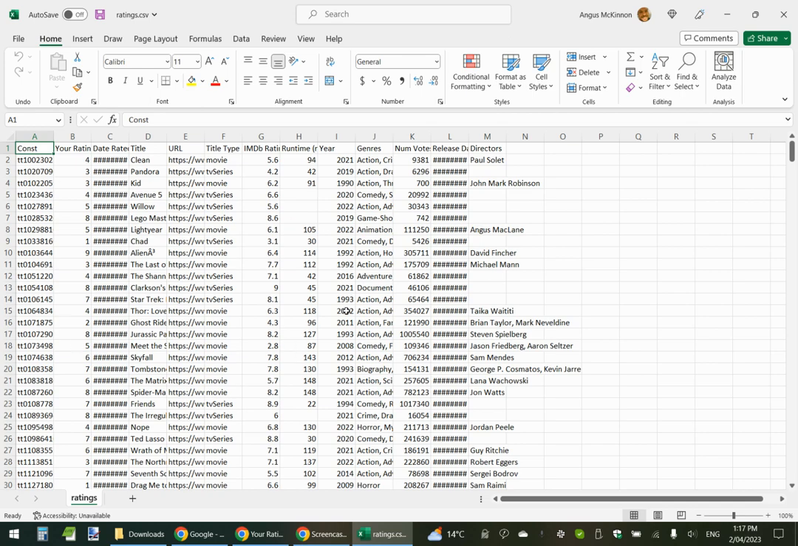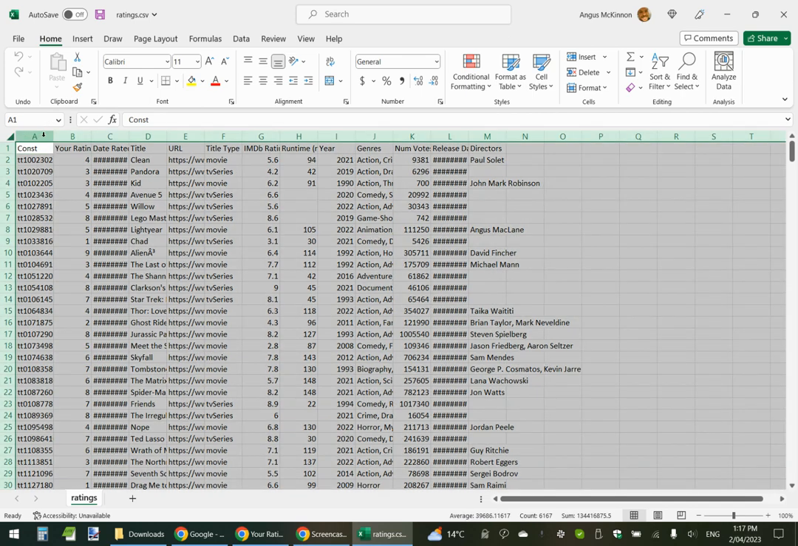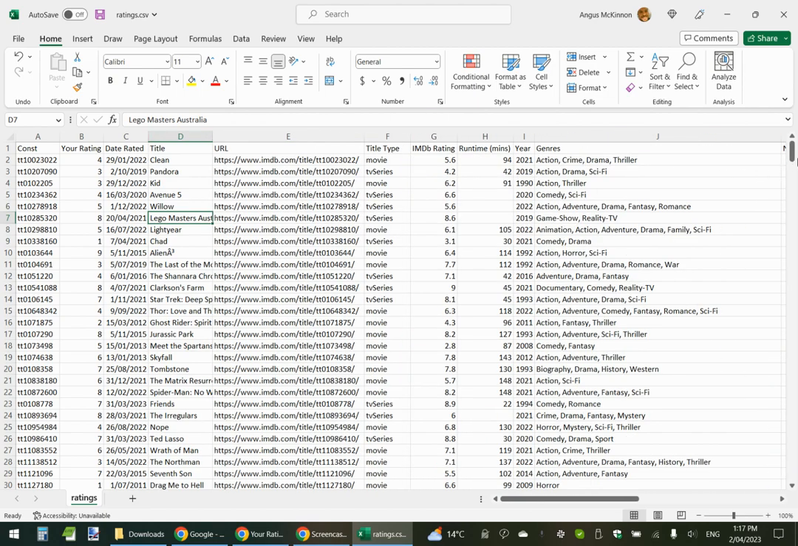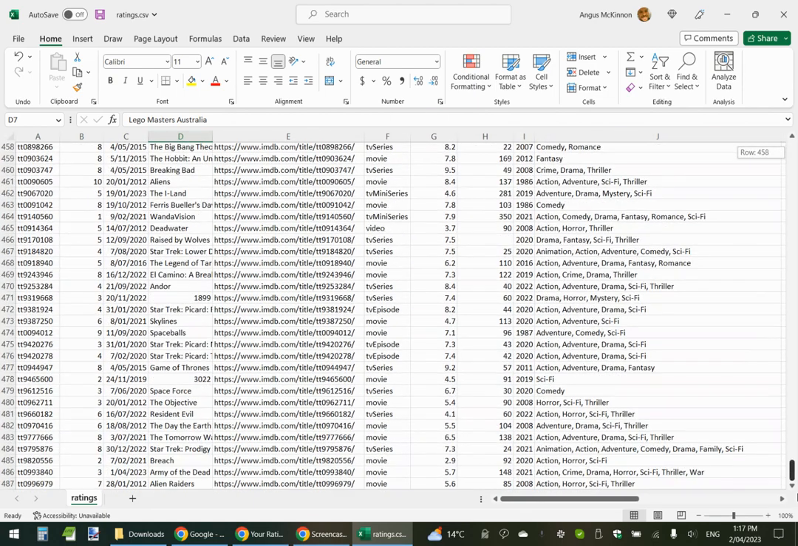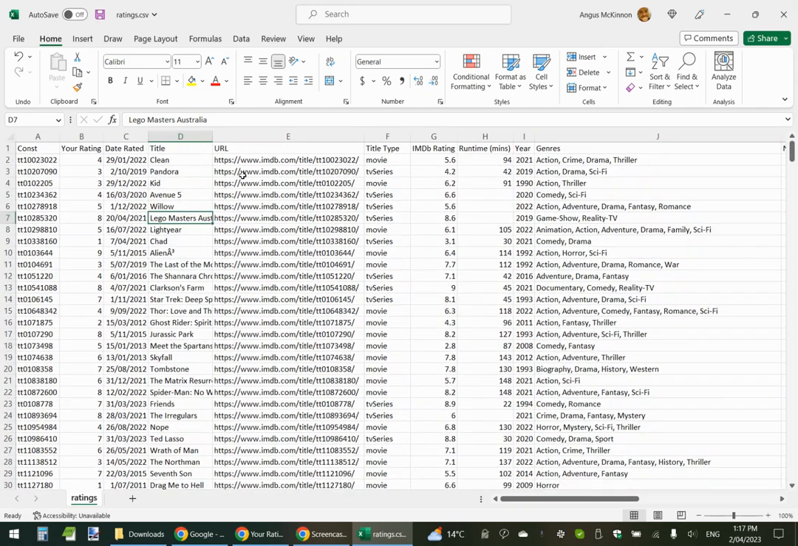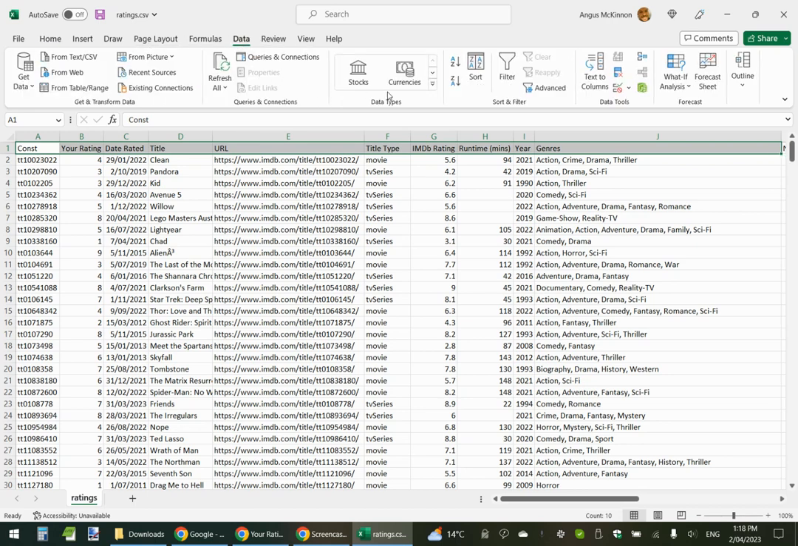Here's all the TV shows and all the movies that I've rated on IMDb over the years. If I scroll down, you can see I've got roughly 487 shows and movies that I've rated. So what I'm going to do is clean it up a bit. I'm just going to scroll across the top. How you do this is up to you, depending on your level of skills within something like Excel, or you could potentially use Google Sheets.